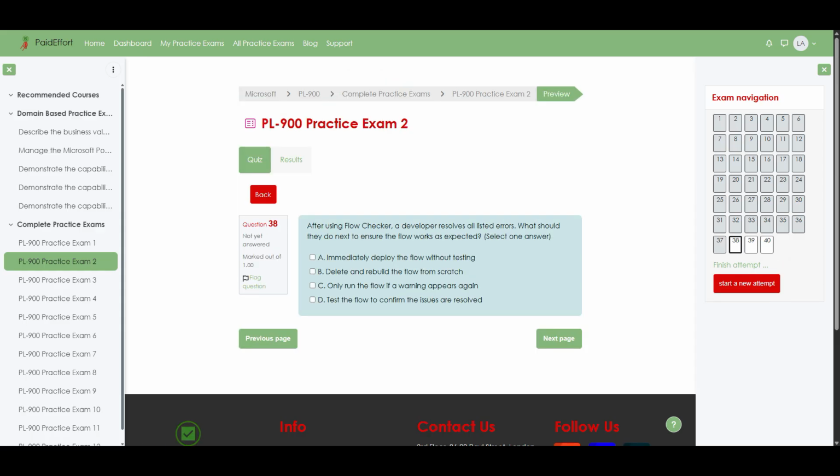Question 38. After using Flow Checker, a developer resolves all listed errors. What should they do next to ensure the flow works as expected? Select one answer. A. Immediately deploy the flow without testing. B. Delete and rebuild the flow from scratch. C. Only run the flow if a warning appears again. D. Test the flow to confirm the issues are resolved. The correct answer is D. Test the flow to confirm the issues are resolved. Now let's go through the explanation so it makes sense.